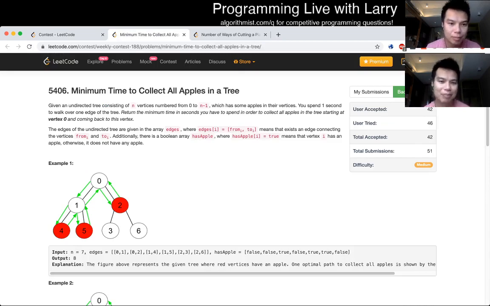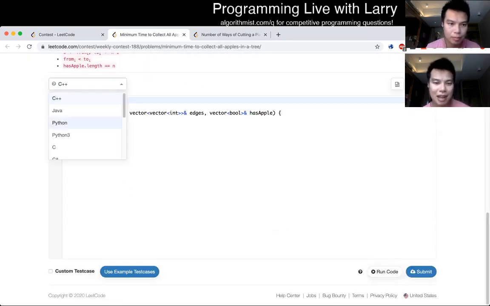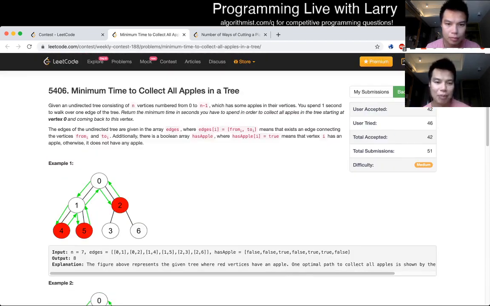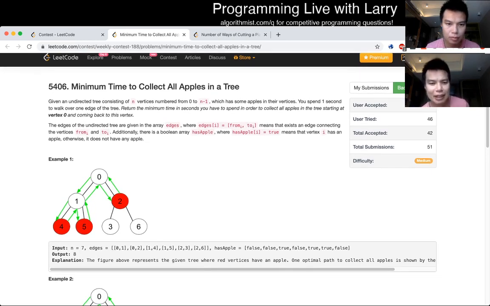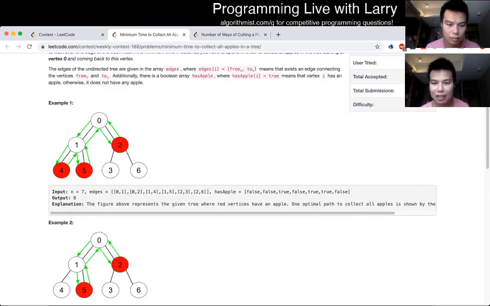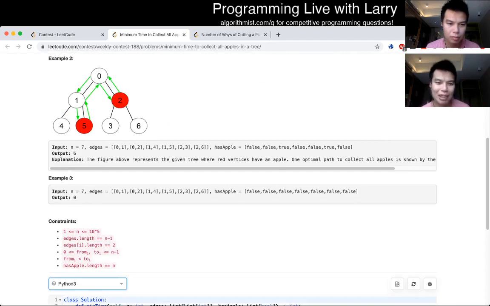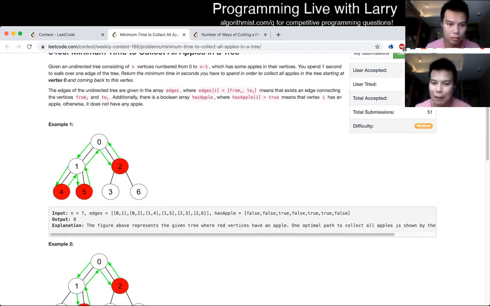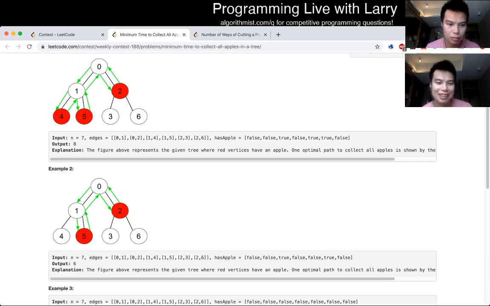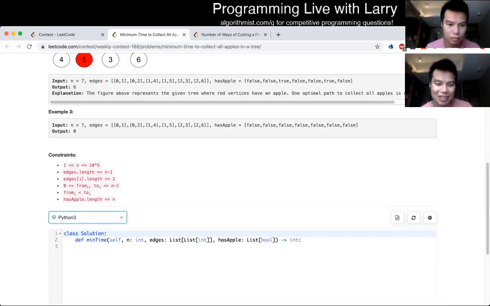Okay, Q3. Minimum time to collect all apples in a tree. So this one you're given a tree, it's an apple tree, but you're not given a tree data structure. And when I refreshed, I was like, wow, 40 people already finished this. I'm really slow today because, you know, that's intense.